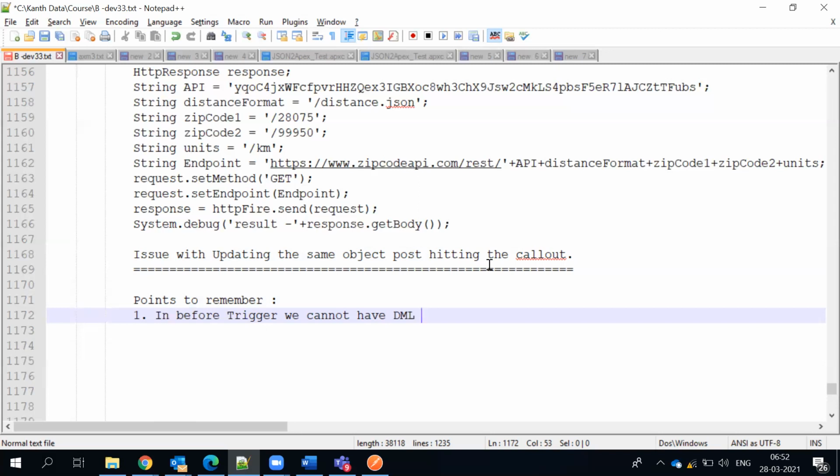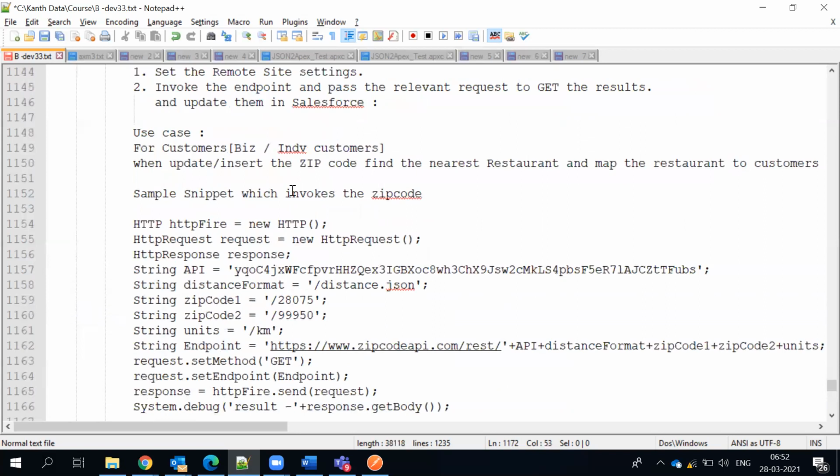Why do we have to talk only about the account object? Because we designed a use case for customers, business or individual customers: when an update or insert happens on a zip code, find the nearest restaurant and map the restaurant to the customers. That was the statement. But we are not mapping based on the zip code; somehow by the nearest street or restaurant we are mapping, and we are calculating the distance.